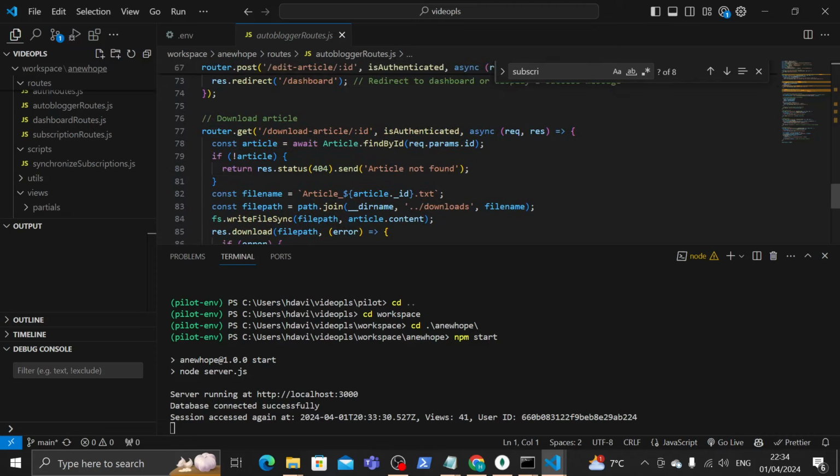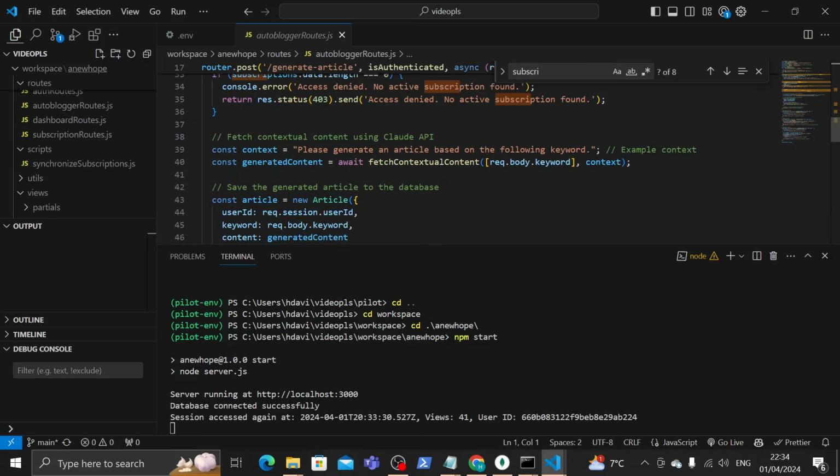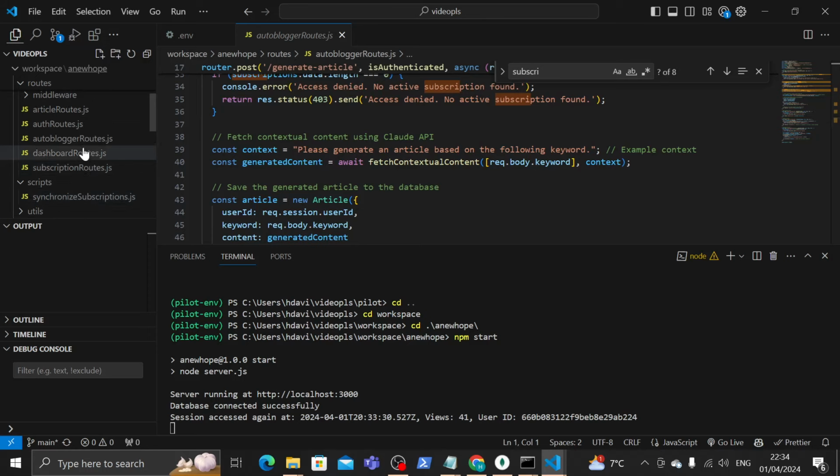Now I know this is a little bit disappointing that I didn't get all the way through, but I'll tell you right now, I've done this a million times, and the actual content generation part of this is not the difficult thing. The actual difficult thing is getting it set up with Stripe and getting it set up with MongoDB.